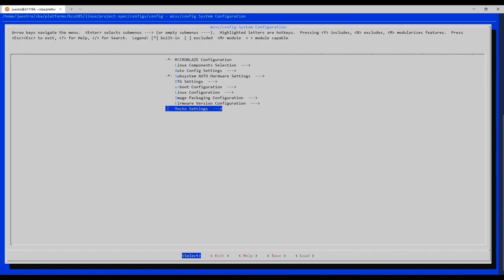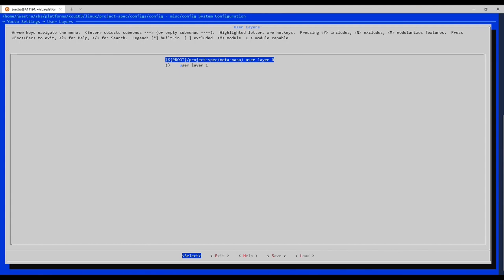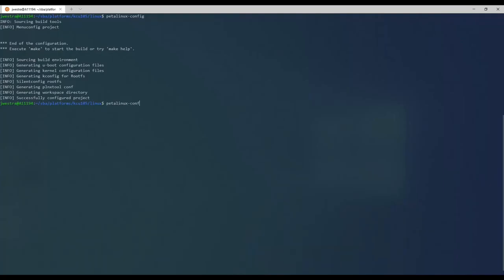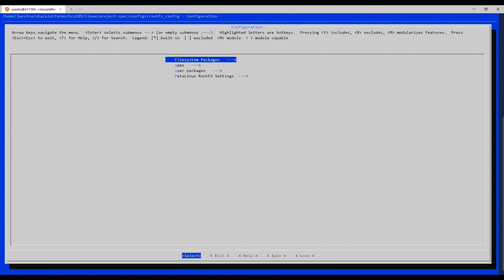Back in your project root folder, you will need to enable your user layers in the Yocto settings of Petalinux config. To enable your apps, use the flag -c rootfs to open the root file system configuration and navigate to the apps menu. You can also use the rootfs config to enable a number of file system packages and utilities. To build your Petalinux boot image, run the Petalinux build command. On your first run of this command, this can take up to an hour, but subsequent builds will be faster, as Petalinux caches build files.